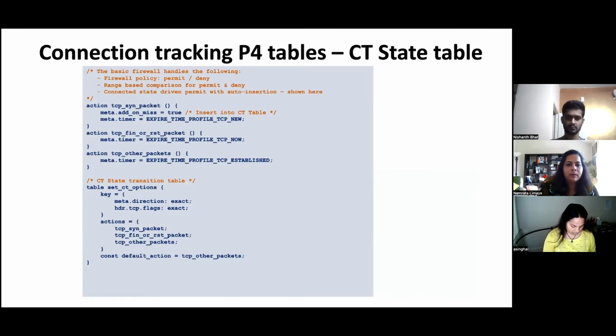So we have the set CT options here, the state table, the CT state table that I had in the picture before, which matches on the direction and the TCP flags. And based on if the flag is a SYN packet or a FIN or a RST packet or any other packet, it will perform the necessary actions. So for the TCP SYN packet here, we basically set the add-on-miss metadata to true, which will be used in the next CT table, the 5-tuple table that we have, to auto add the flow into the table.